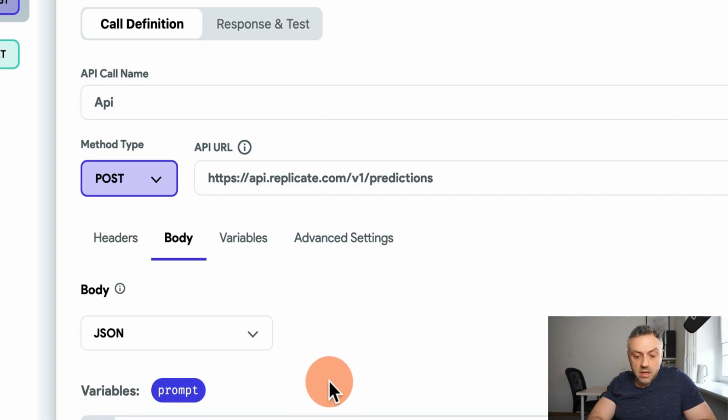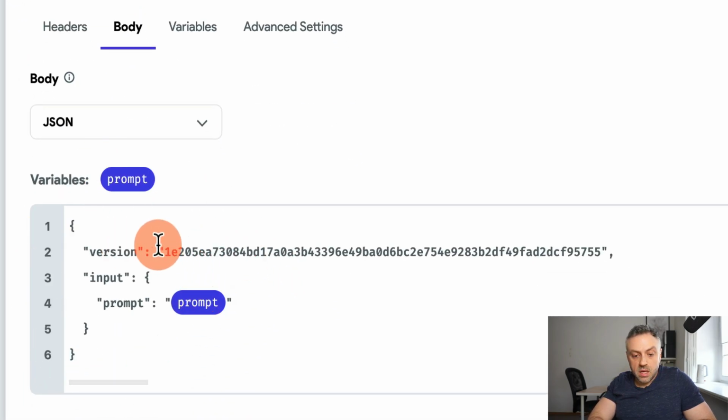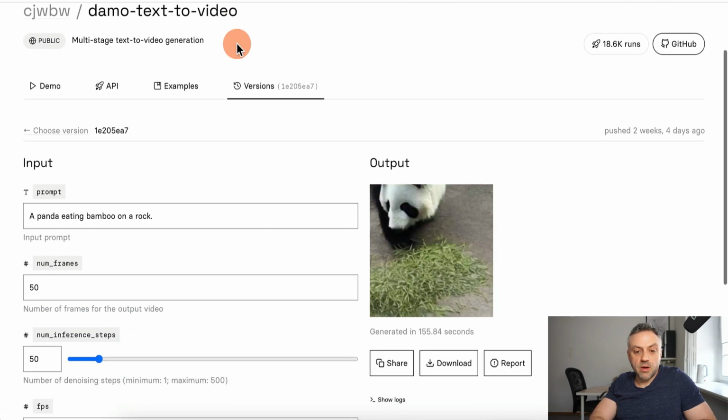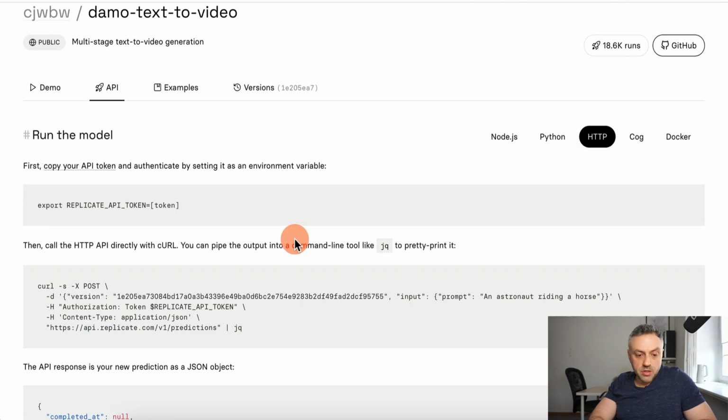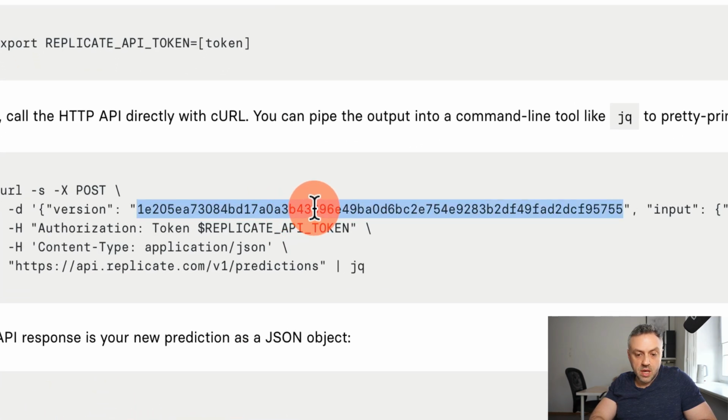In the body, you're going to have something that looks like this. This version is the model version. If you're using the text to video model, you're going to have this version. If I go back into my Replicate here, go into APIs, and go into HTTP, I can see this version. This is the version of the model, and you need to specify that so Replicate will know which model you are dealing with.